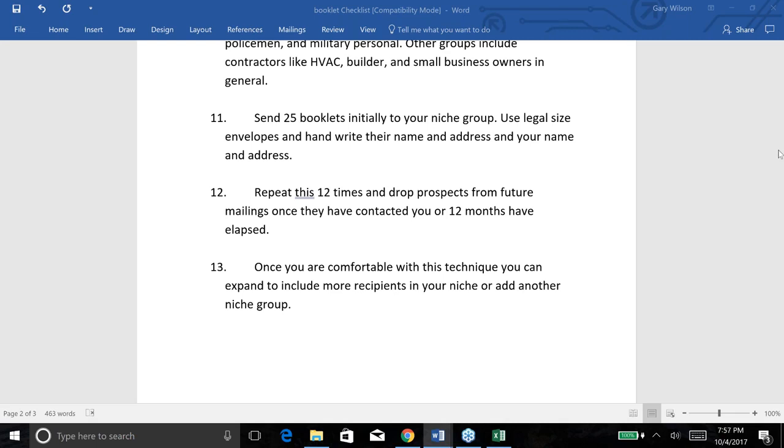Now, Miho, once you have that group of 25, if the responses start to slow down, maybe a few months out, go ahead and add another group. Go ahead and add the second group.